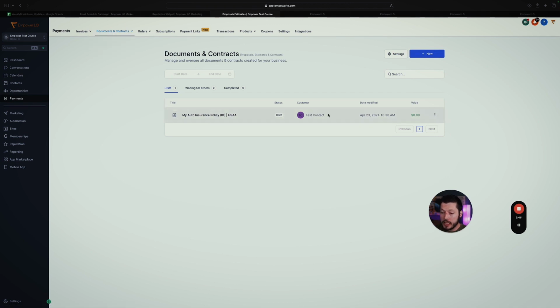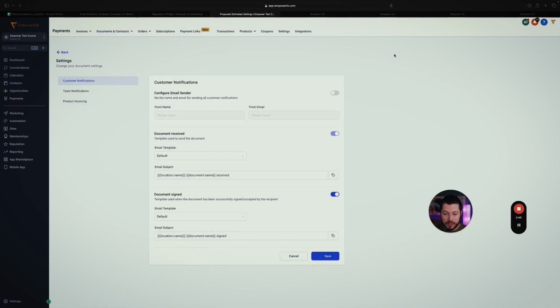So that said, going in here, how do you change this? Just go to settings, configure email sender, put your name in, put your email address. And if you don't do this, then it's going to default to the user that is assigned to the contact. If there's no user assigned to the contact, not sure what it's going to do. But if you want to make sure you know what it's going to do, just specify it right here. And every one of your DocuSigns will go out from that from name and email address.